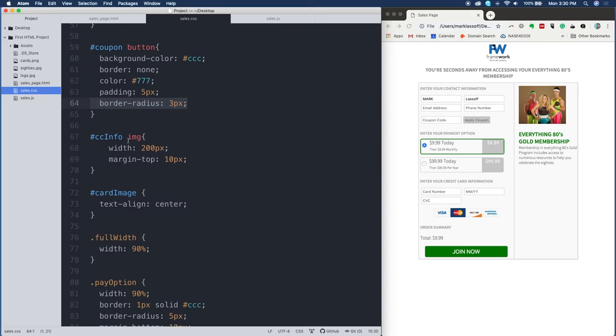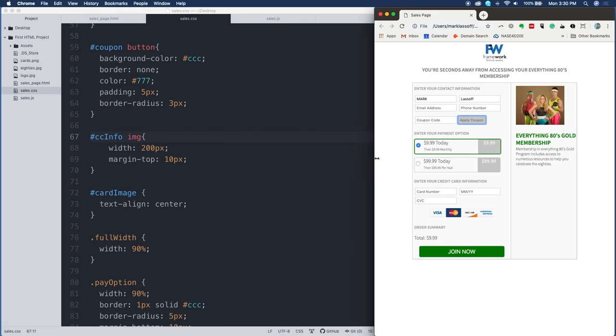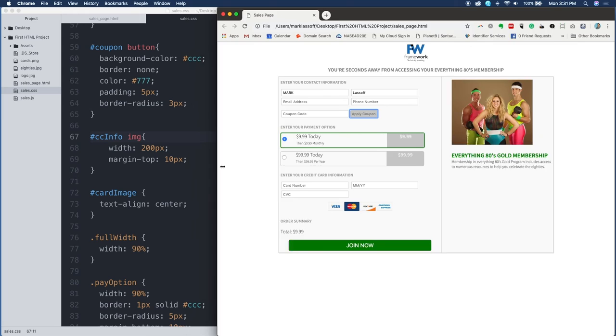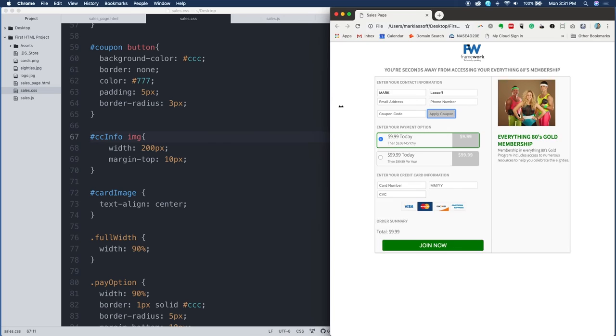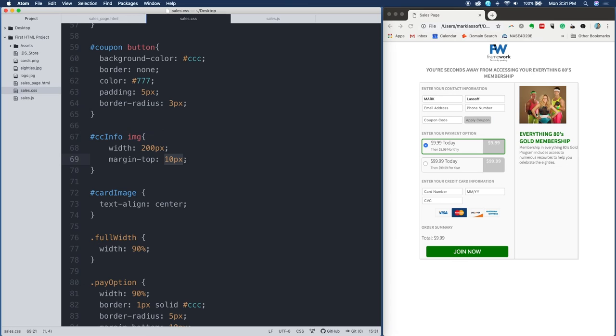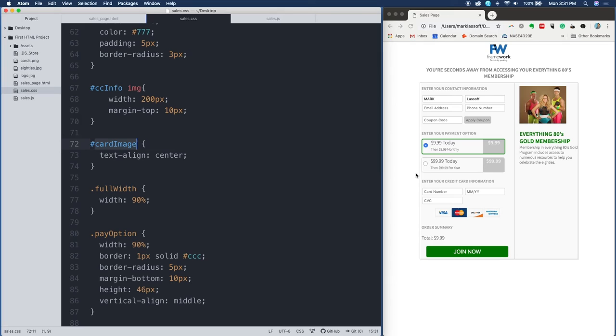Now we have our CC info image. So CC info section is right here. This is the image, and we're simply setting that image to 200 pixels. This image is also actually much bigger, but it's got a fixed size, so it's not getting bigger as the form gets wider. It's got one size. Notice that the image on the right of the people exercising, that does change with the width of the actual document. We also created some space with a 10 pixel margin. The card image is inside a div called card image, and we align that to the center. That's how we center the actual image here.